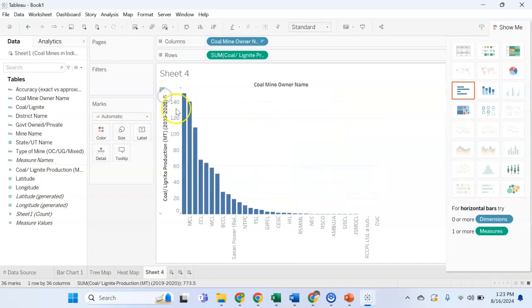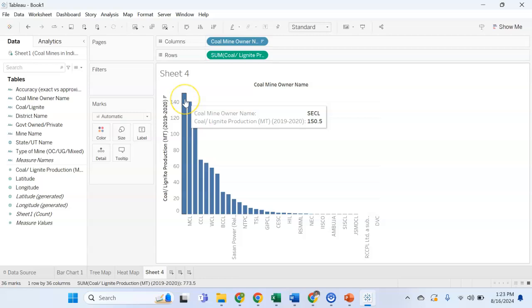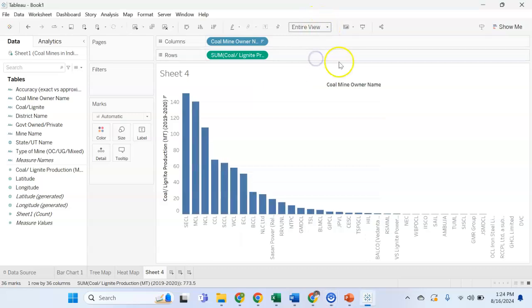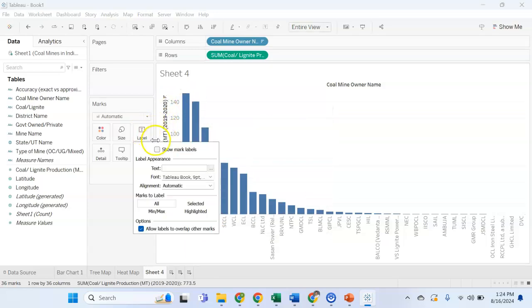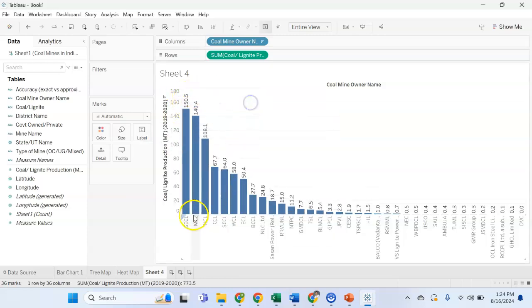I can just click on this and sort it in decreasing order. This is my 150.5, which is from SECL. If I give it the entire view, I can see the coal mine owner name here. This is my largest, highest production. Show mark labels. This is 150.5 by SECL, followed by MCL, NCL, and then all other coal mines.